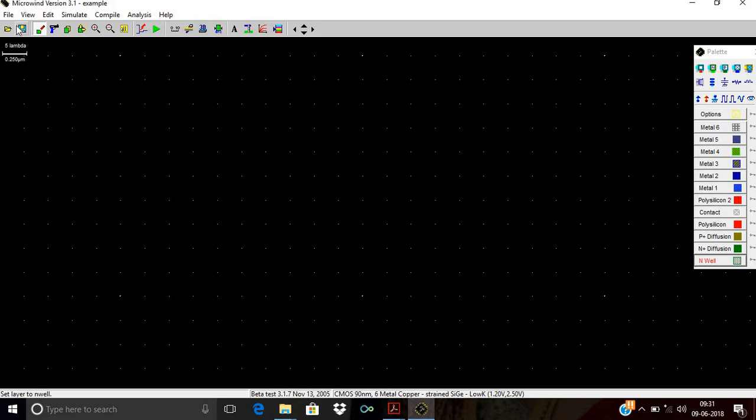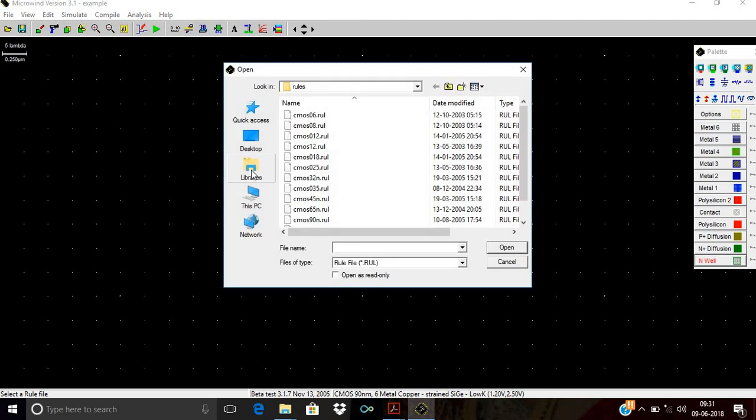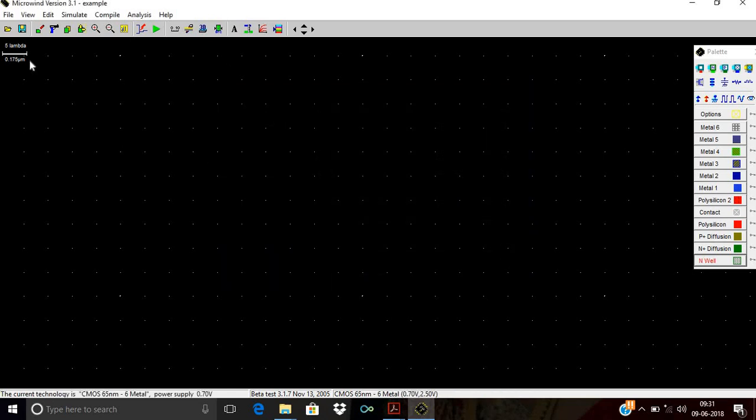Okay, now starting, first of all select the file, then in file select the foundry. In foundry here you can see CMOS 65N, the rule file. This rule file is nothing but the technology file. Select the CMOS 65N rule file and open. After opening this, here you can see the scale is 5 lambda, meaning the distance between two dots is 5 lambda, and this distance in micrometers is 0.175 micrometer for a 65 nanometer device.